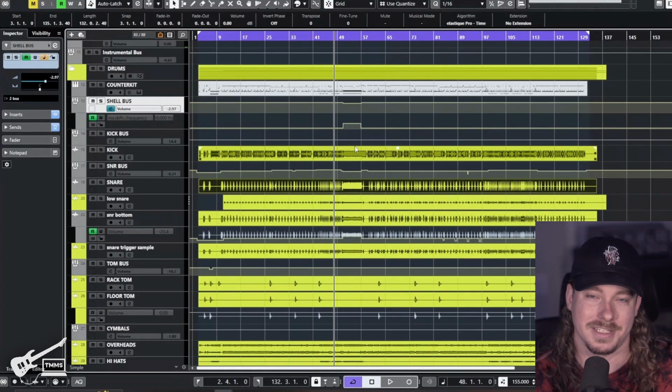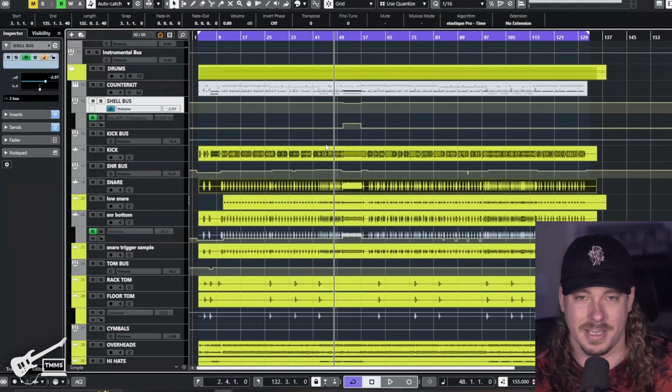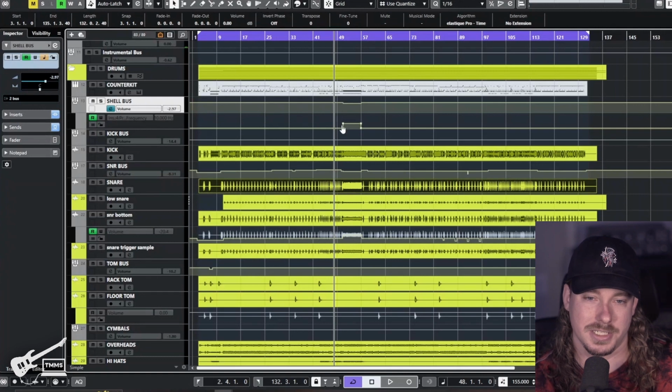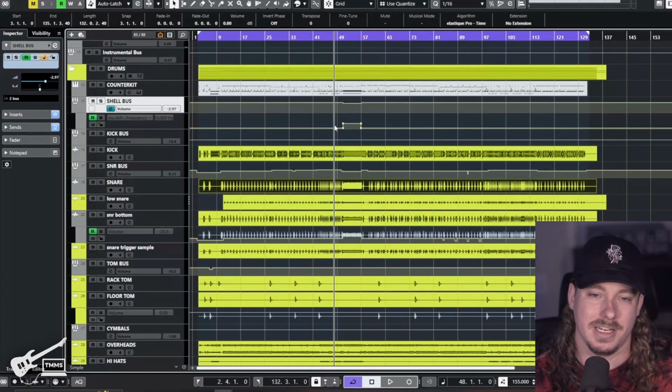Now we can take this a step further. I used to do this on my kick bus, but here lately, since I've been grouping everything together on a shell bus, you can see this automation lane I have right here. This automation lane is just Pro Q3. I have a high pass filter that goes higher up whenever the blast beats come in, and this takes the low end buildup out. I'll show you exactly what it's doing real quick in solo.